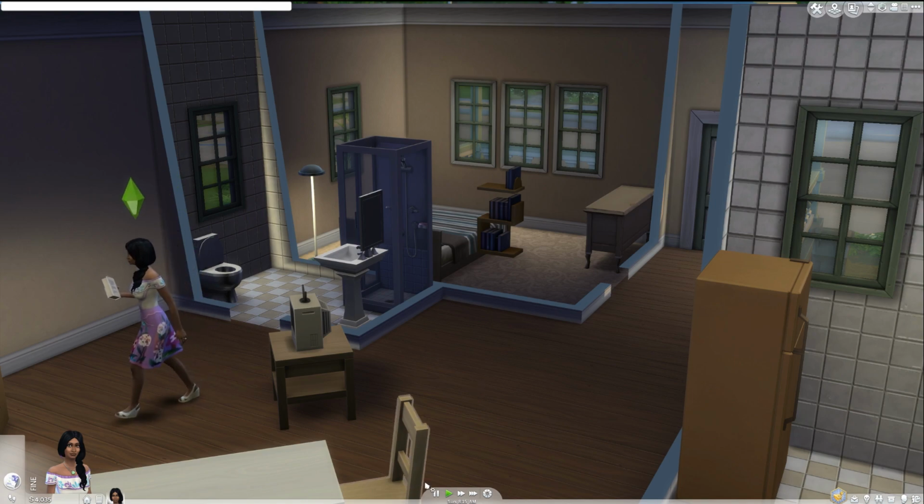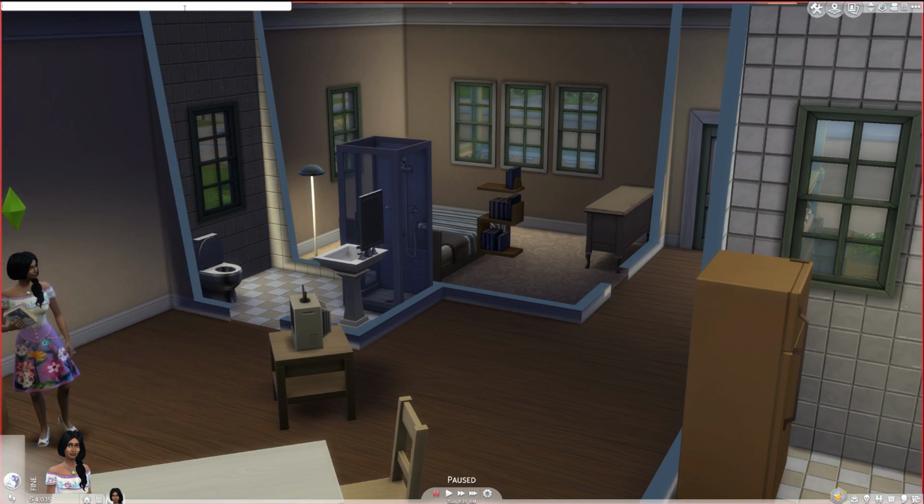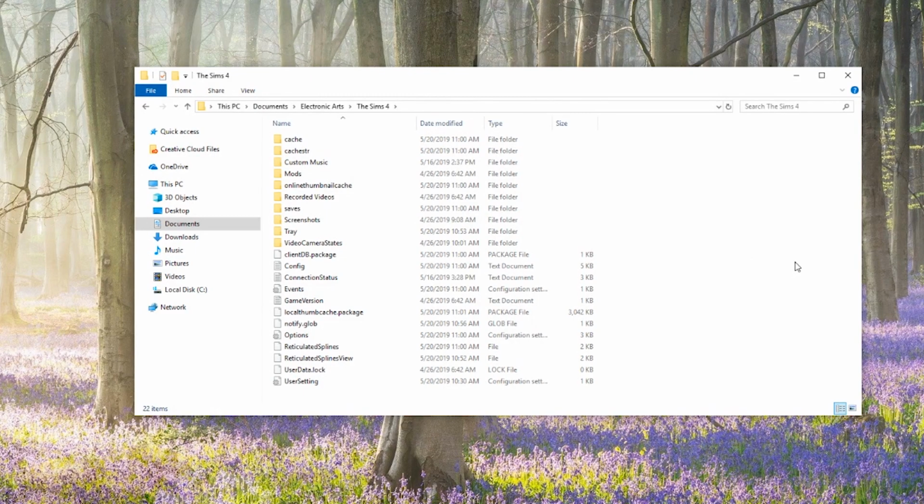If you've played The Sims and found that your UI was either too small or too large, thanks to your resolution, fear no more. I'll show you how to fix this quick and easy. If you follow the path seen here under Documents, EA, and The Sims 4, you'll find an .ini file called Options.